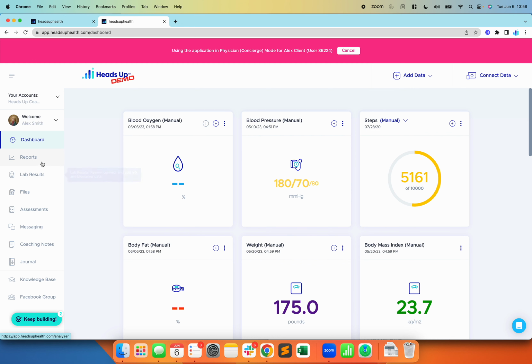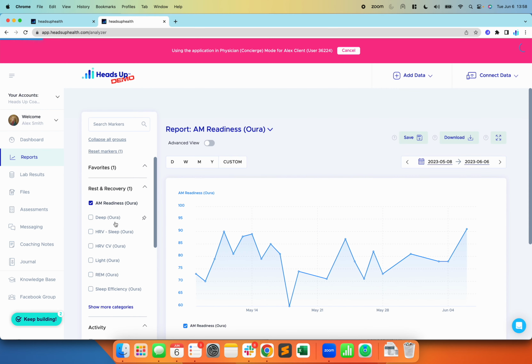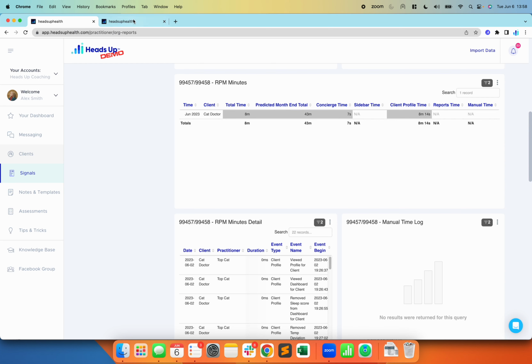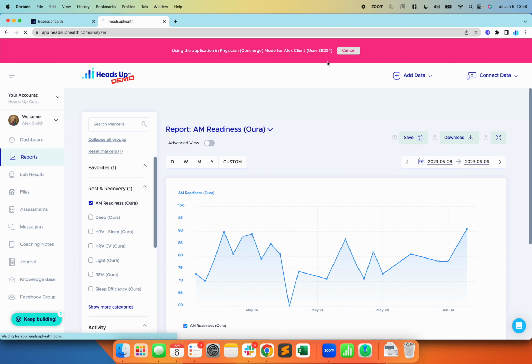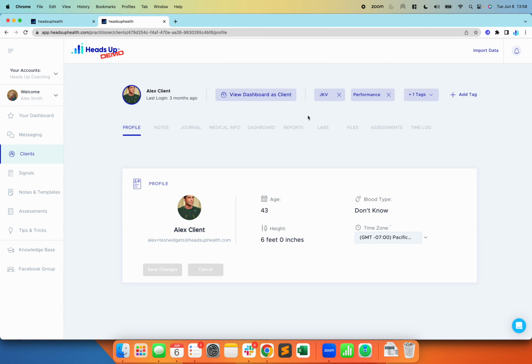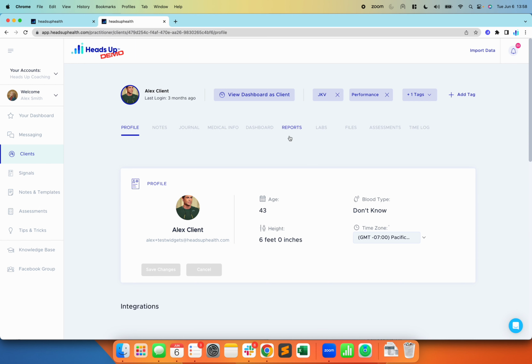Reports time is specifically any time building reports for your client using our reports page. And finally, manual time is time that you've added manually that happened outside of Heads Up. This is really important for RPM as well.